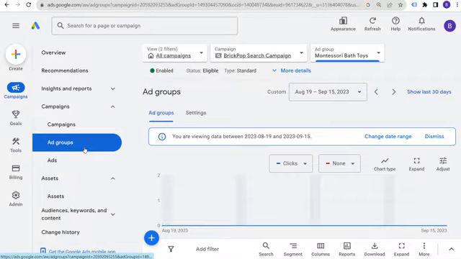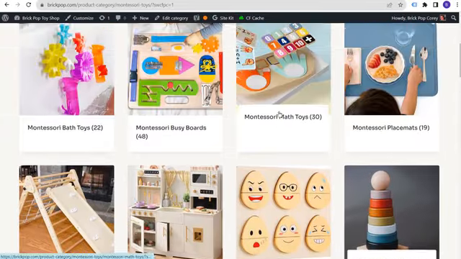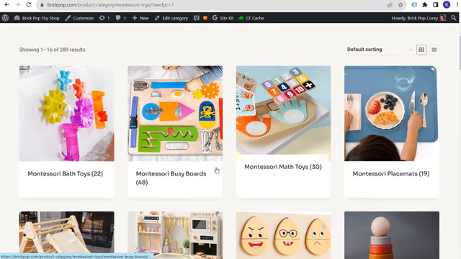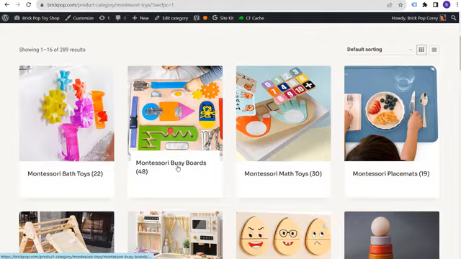So let's come over here to ad groups, and the next thing that we want to do is start creating more ad groups within our campaign. And let's just say I want to create an ad group for all of these different product categories that I have on my website. So what we could do next is we did bath toys. Let's just go right to busy boards. We'll copy the link address because we're going to be sending our final URL. This will be our landing page for this ad group.